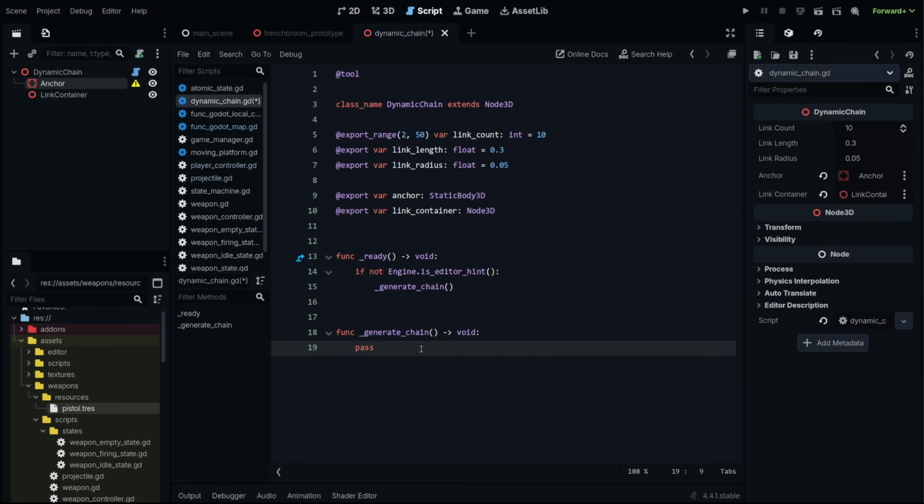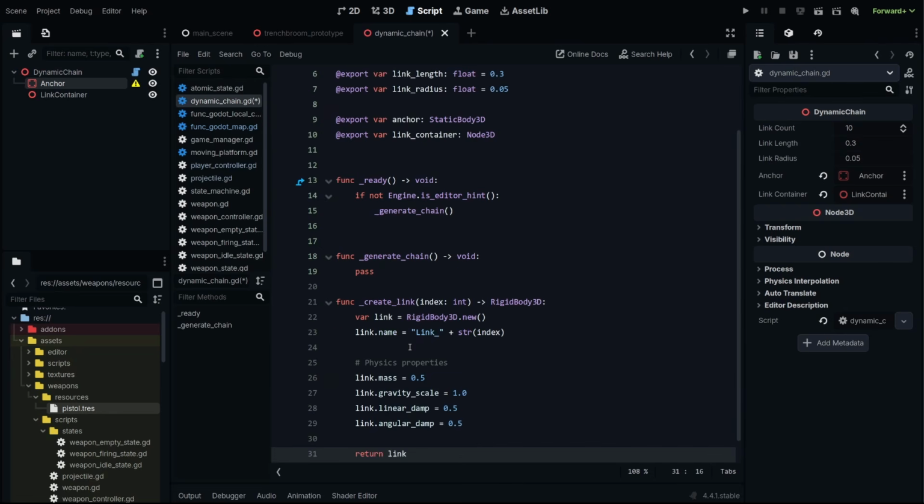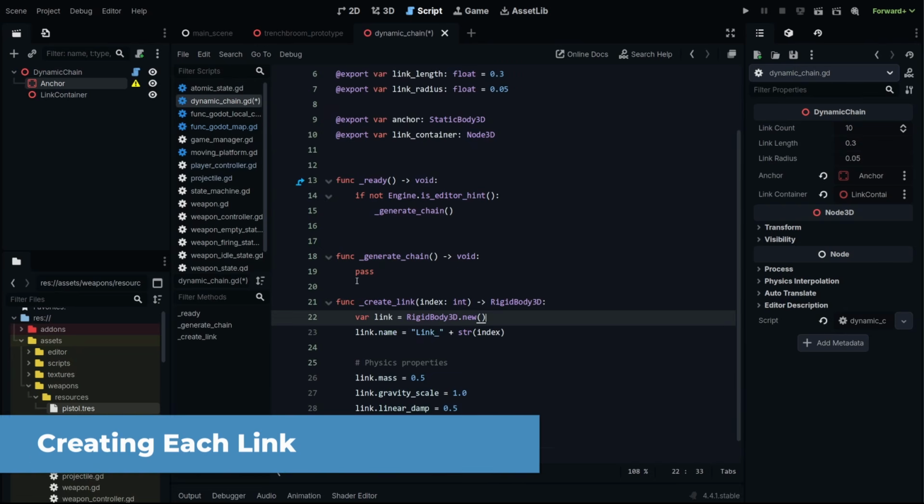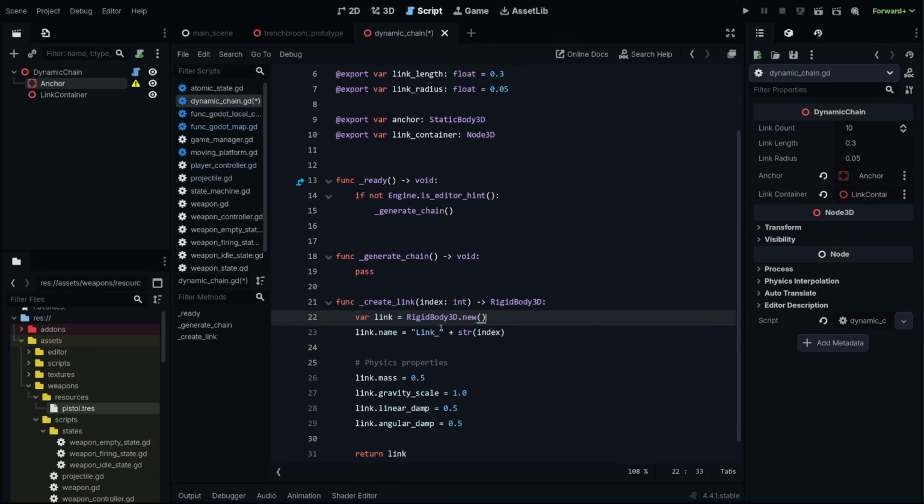Basically what the generate chain function is going to do is run another function the set number of times that we decide via our link count. This is going to come within the create link function. So every time that we run this function, we're going to create a new rigid body 3D node, and then we're going to have a couple of settings for our mass, gravity scale, our linear dampening, and our angular dampening.